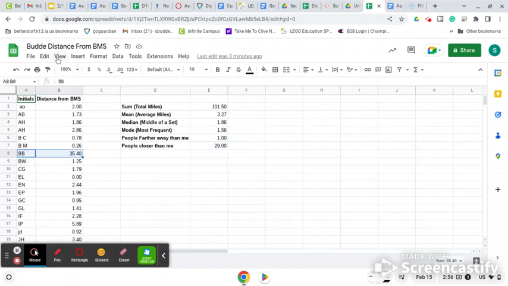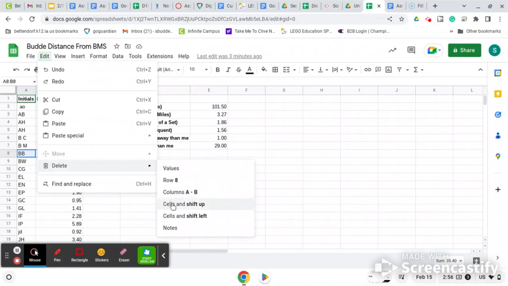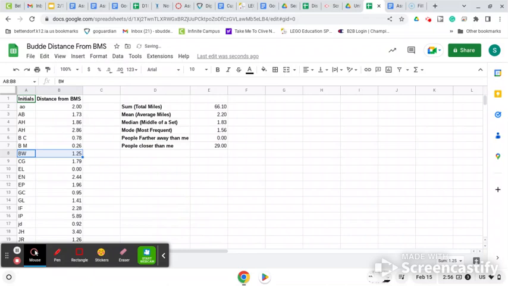So I'm going to go again. I go into there. I click on Edit. I hit Delete. And I'm just going to delete the cells and shift everything up. Okay, so that got rid of BB. Notice what else it did. It changed my numbers over here. Okay, no longer is anybody farther away from me.